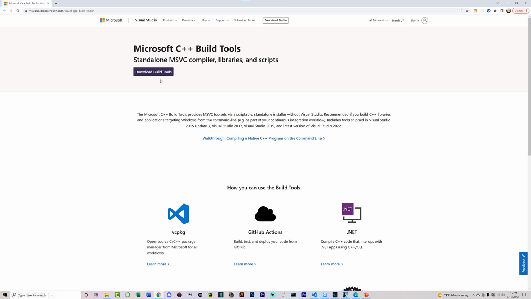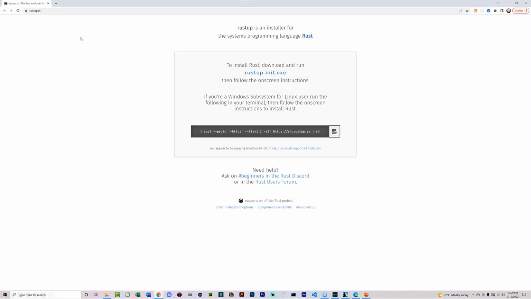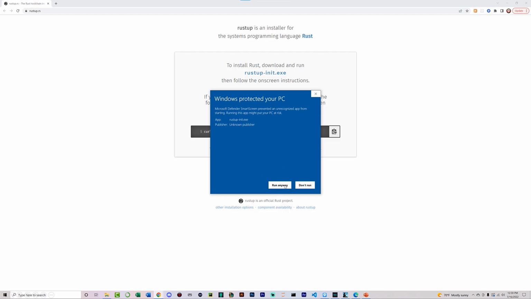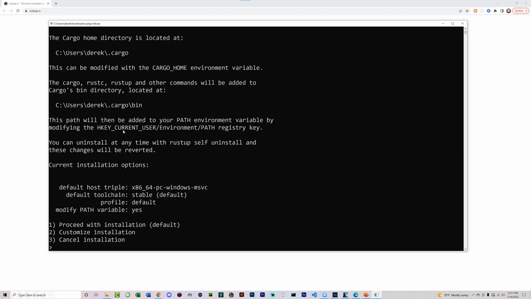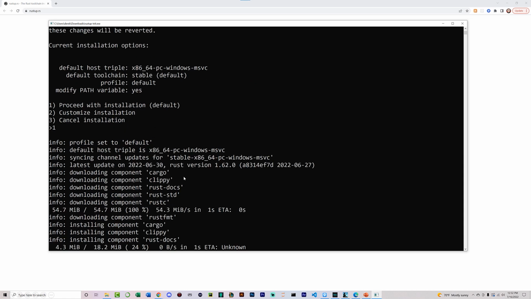You're going to download those. Then what you want to do is you could go to rustup.rs. And you just click on this little executable that comes up right here. If you're on Windows, this is going to try to protect you. Say run anyway. And you're going to automatically open up your command prompt. And a whole bunch of things are going to execute. You're going to proceed with installation. And then a whole bunch of different things are going to be downloaded and installed for you.